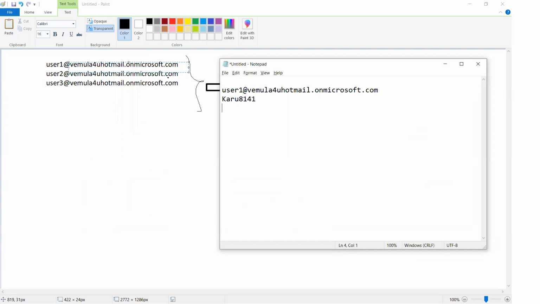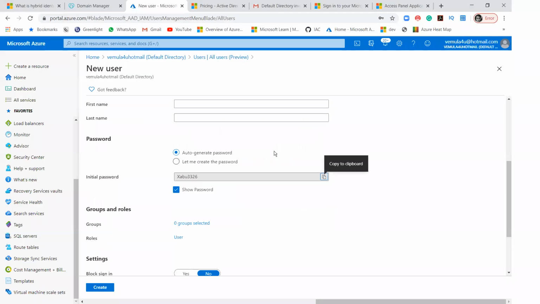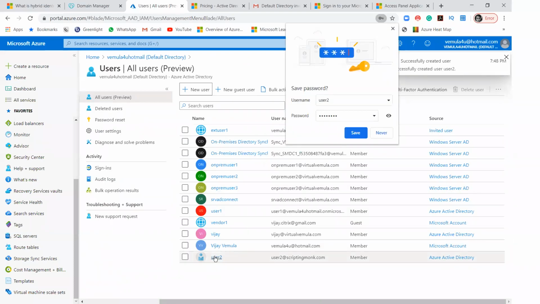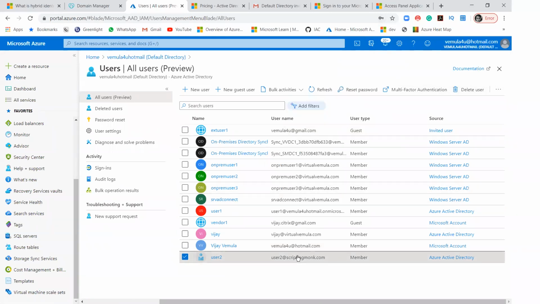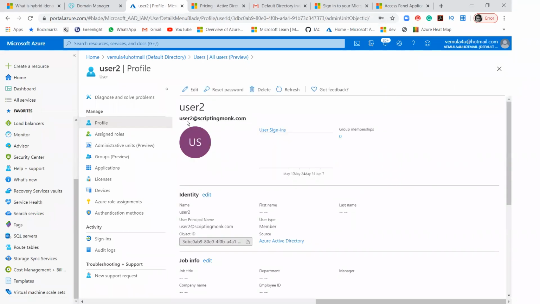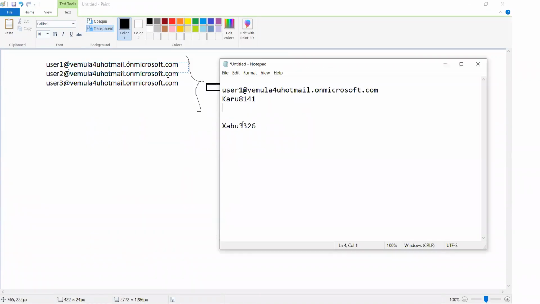Now this time you used your organization specific domain. Now you see this user 2 at scriptingmonk.com, right? So likewise you can create users and groups by using your custom domain with your organization domain name. Now you got away from this problem of using the default domains, whatever you get. Now you change that to your organization specific domain name. Now you create user IDs and groups.